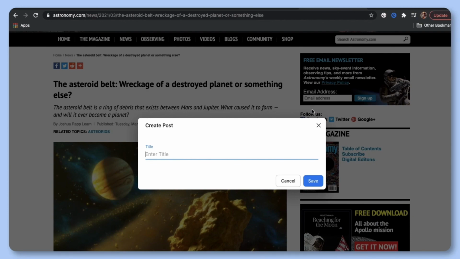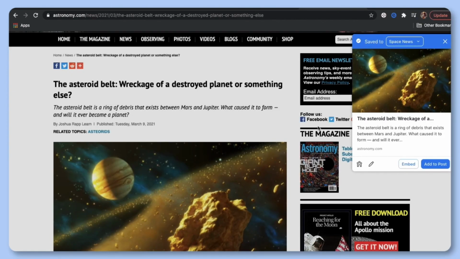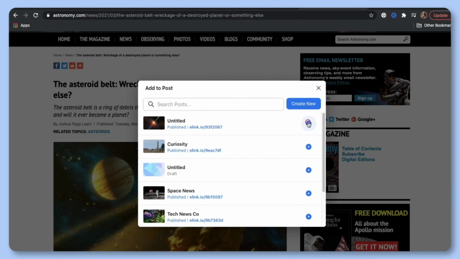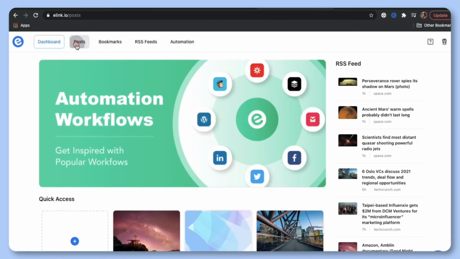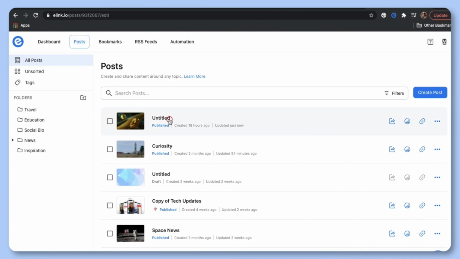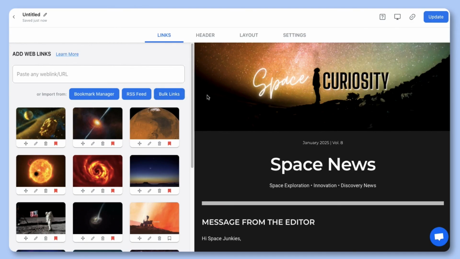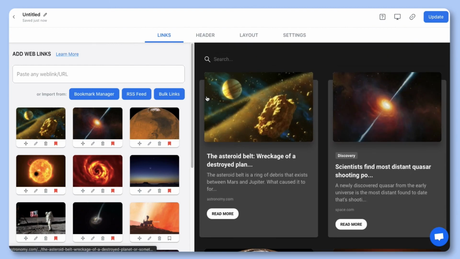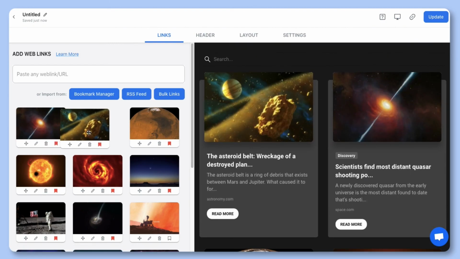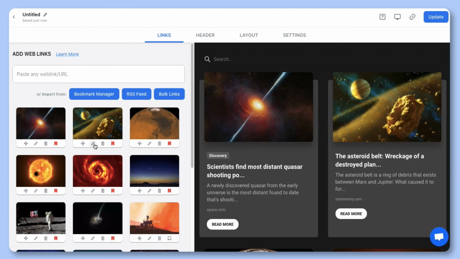In this case, let's add it to the published post that we were working on so that you can see what it looks like. Let's head over to Elink.io and go to our post page. Locate your published Elink and click on the title of it. Here you'll see the web link we added from the browser extension. If you want to drag, delete, or further edit content, you can come back here at any time.